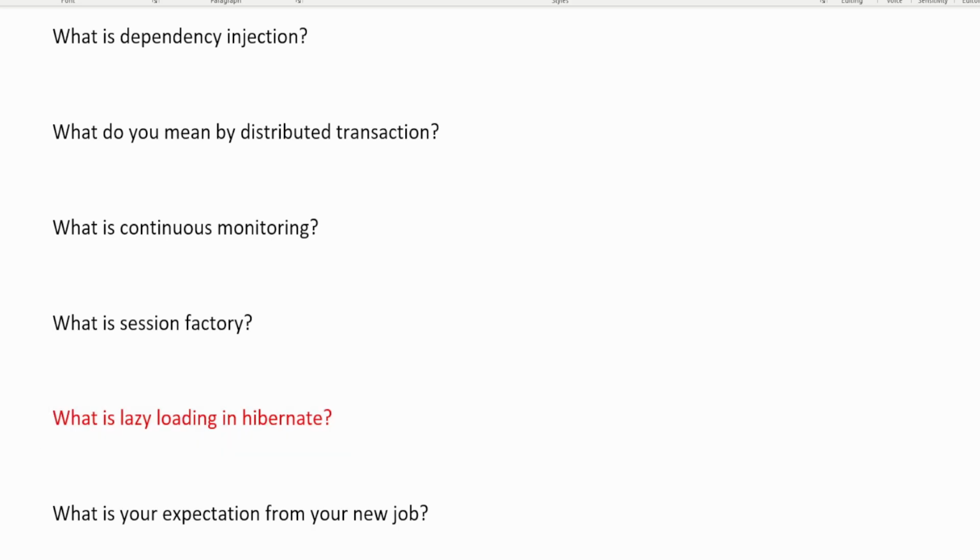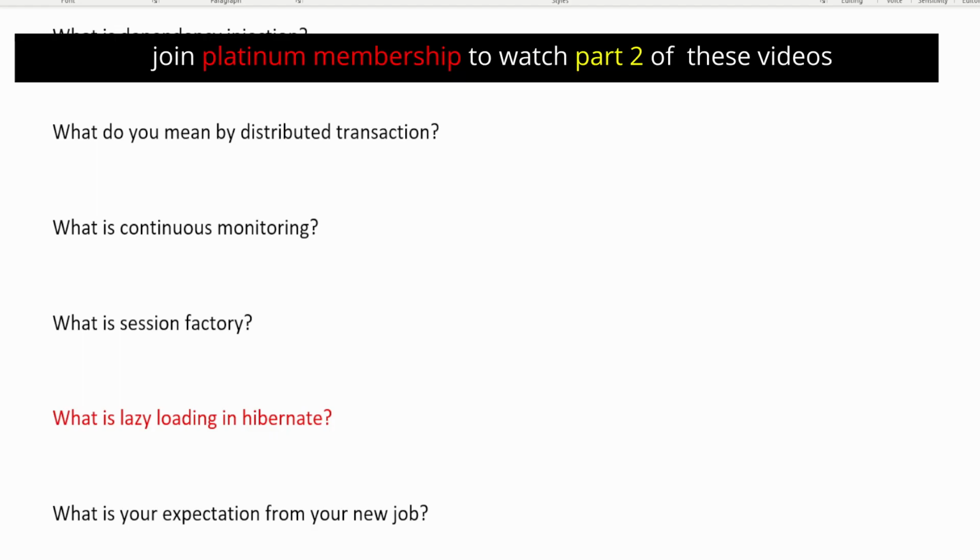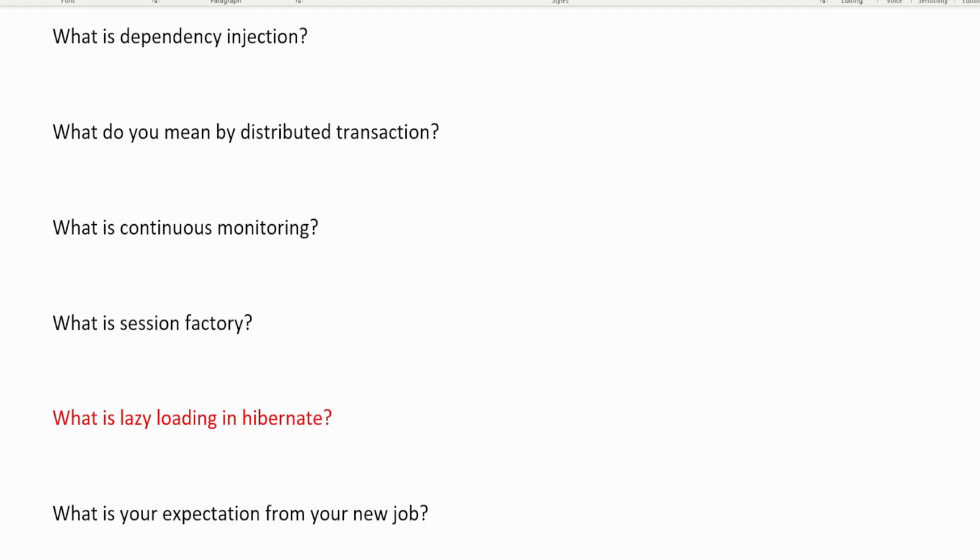What is lazy loading? When you talk about Hibernate, you are accessing data from the databases, and it can be done lazily or eagerly. So there are two types of loading: one is lazy loading and one is eager loading. Lazy loading allows you to delay the joins of any foreign key mapped into an object.